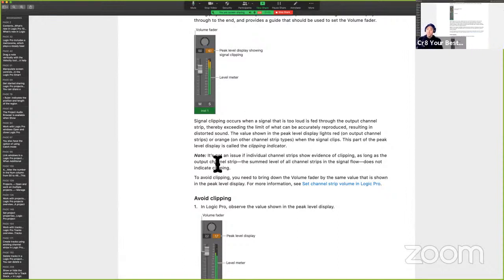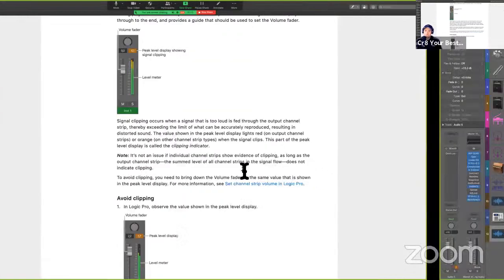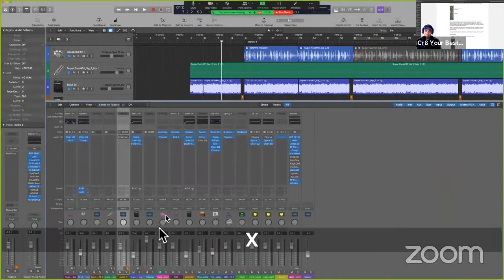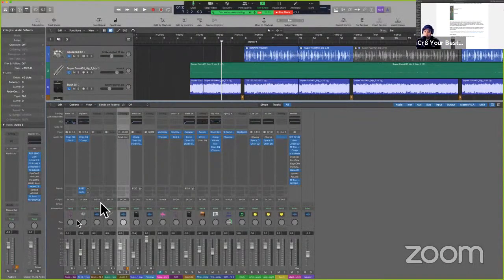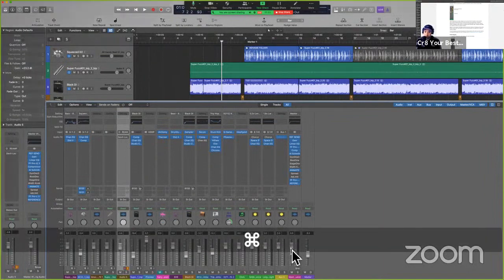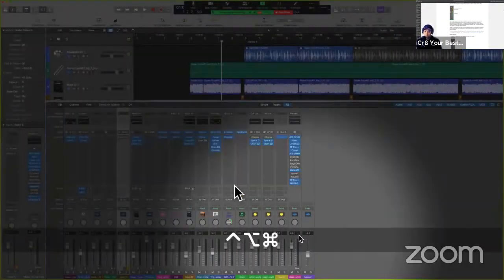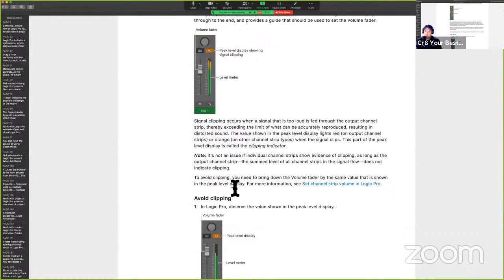It's not an issue if individual channel strips show evidence of clipping, so long as the output channel strip, the summed level of all the channel strips, does not indicate clipping. So what they're saying here is, if you get clipping on one channel, it doesn't really matter because all of these are being funneled into the stereo out. But that's a bit of a half truth, because if you record a signal that's clipped, you're certainly going to hear it. I believe they're just referring to it as a generality. So let's write this down.